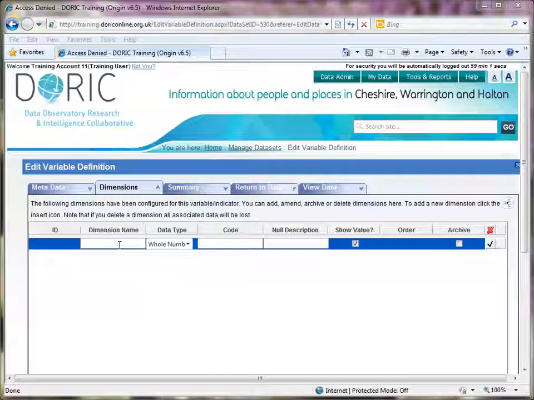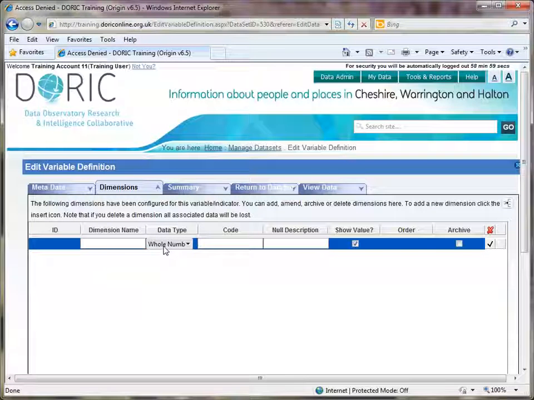So we're going to complete the dimension name, the data type, the code, which in this case is going to be a column mapping from Excel, the null description, which is an optional message that we can enter that will be displayed to users if a cell in the Excel document is blank, and finally a checkbox to indicate whether this dimension should be displayed on screen to the end users.